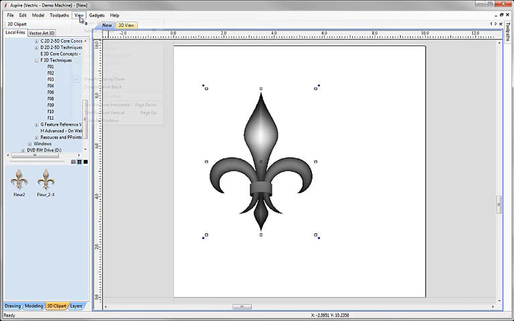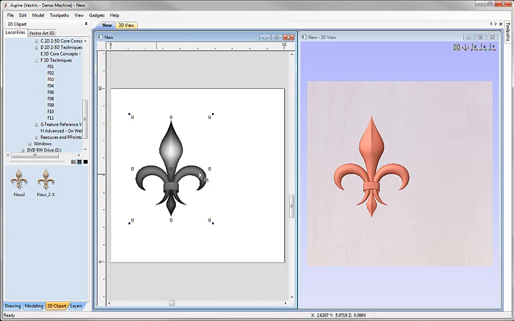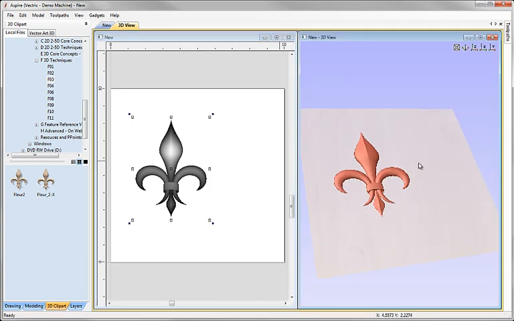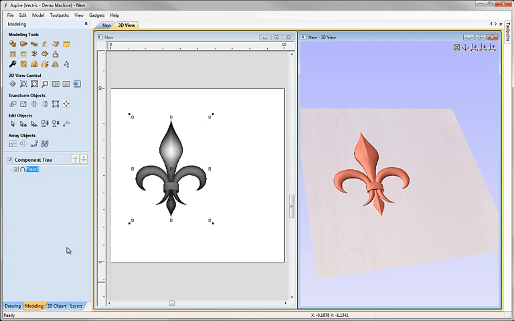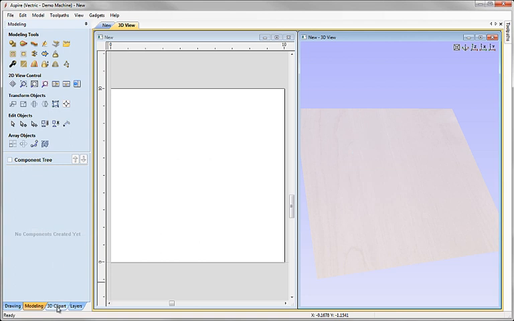So if we go up to View, Tile Windows Vertical, we can see that has been loaded there, and we can also see if we click on the Modeling tab that it's been added to the component tree. Let's just right mouse click on that and delete it for the moment.